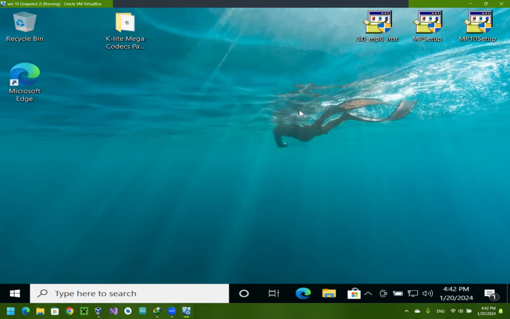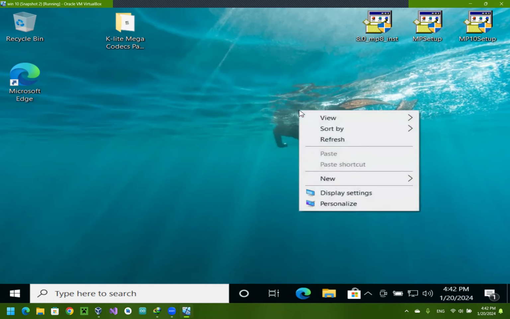Okay, so in this video, I'll be installing Windows Media Player 8 that was bundled with Windows XP RTM or Service Pack 1. I'll be installing it on Windows 10 and Windows 11. So let's get started. First things first, you need 7-zip.